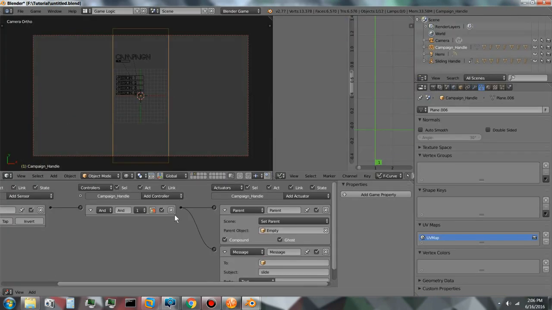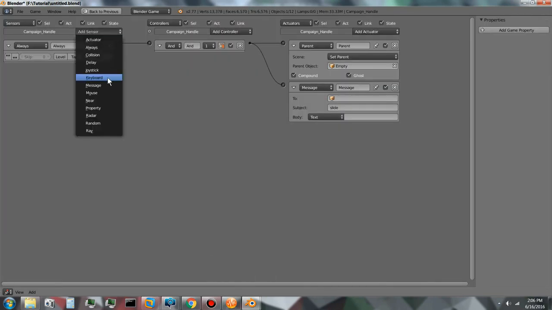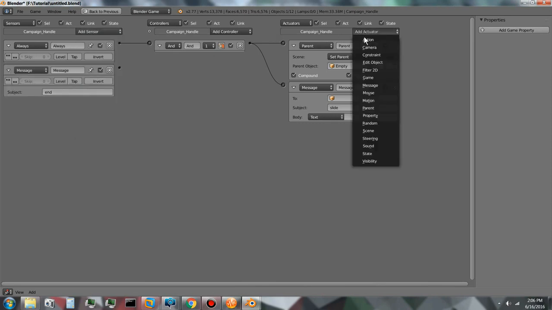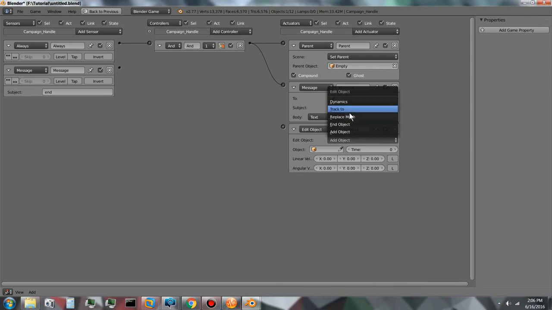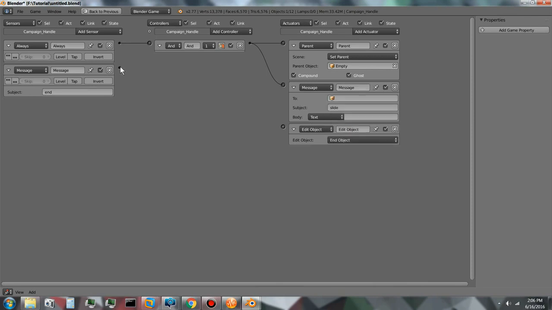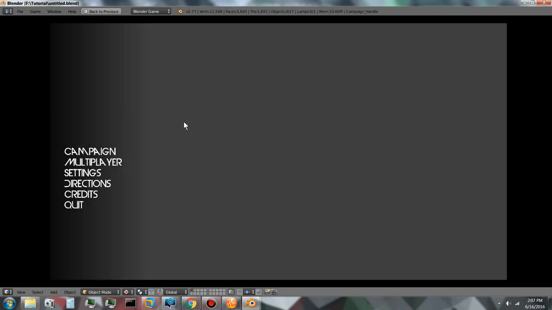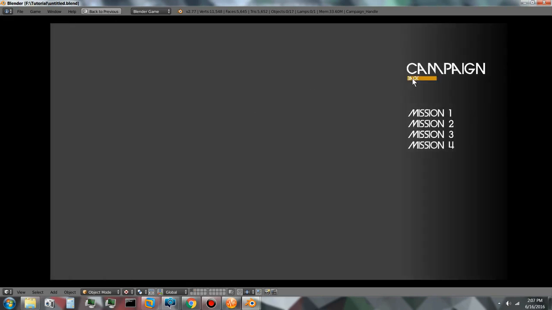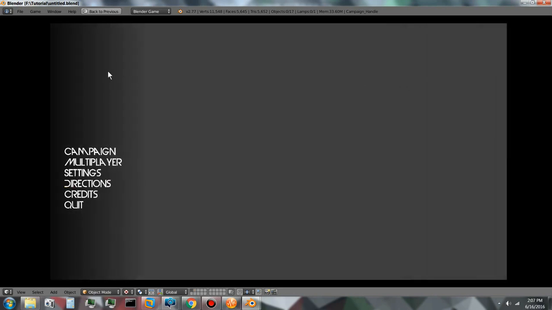On the second layer, if it gets the message end, it will edit object, end object. So if I play it, you can see that if I click on campaign and then I click the back button, I'm taken back to the initial menu.